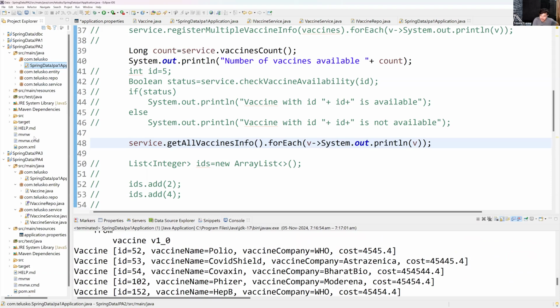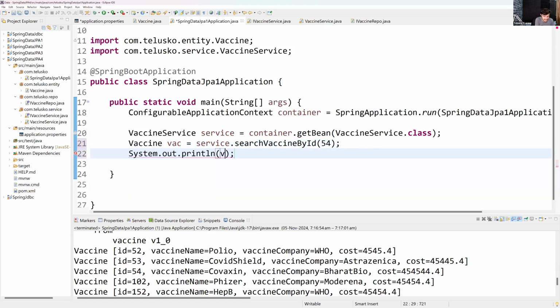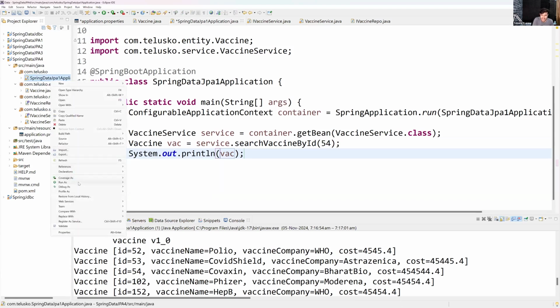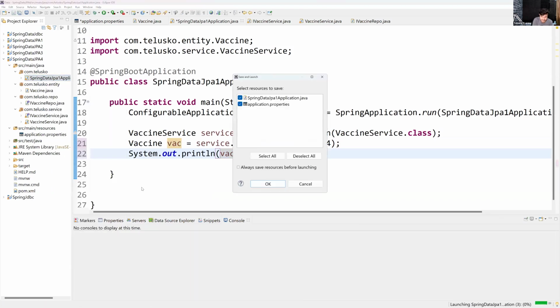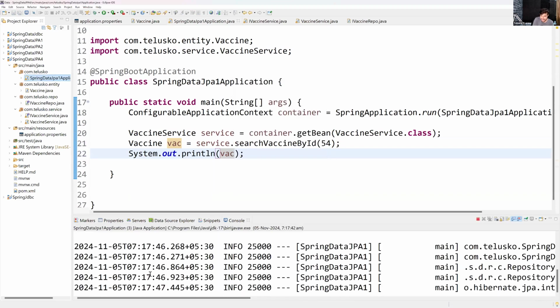I'll go back here to my previous application, I mean the current application. I will just pass here 54. And it is giving me a vaccine object. If you want, directly you can print. I would like to collect it here by telling vaccine. And since we have overridden the toString method, I can directly print. Of course, I'll get this and it is default. Run as Java application. You can see here.